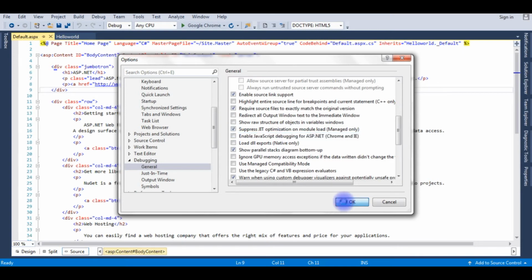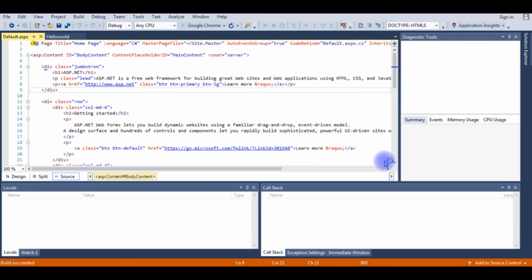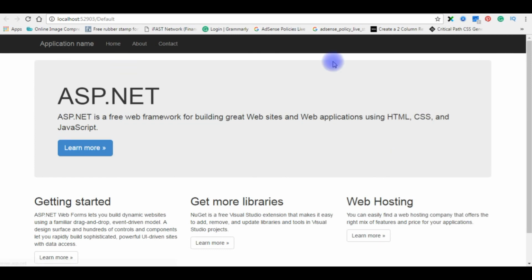Okay. Now build the project. I hope it will work without any error. Click run the program. And here is the output on the browser.